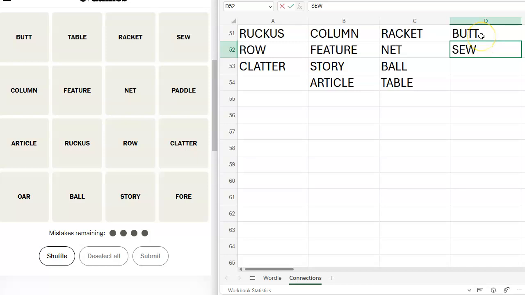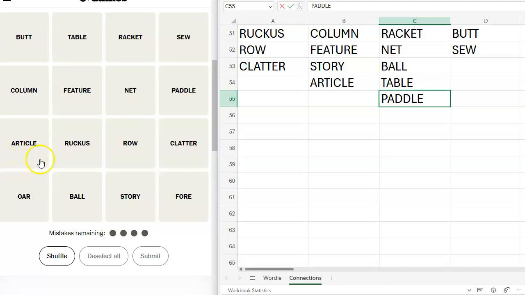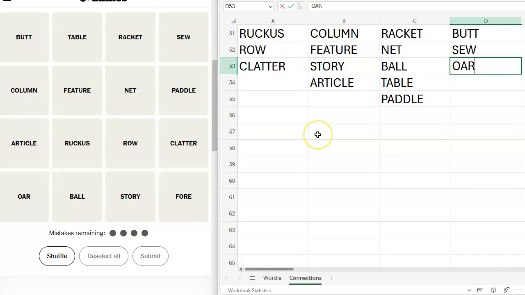But so, oh my goodness. Are they doing conjunctions? Are they doing homophones of conjunctions? But, so, column, feature, net, paddle, I'm going to put over here, article, ruckus, row, clatter, or, oh my goodness, they do love their homophones, and I do love my conjunctions, ever since, what is it called, Schoolhouse Rock. Ball is there. Story is there. Four. That's it. We got it. I bet that's the purple. But, so, or, four.